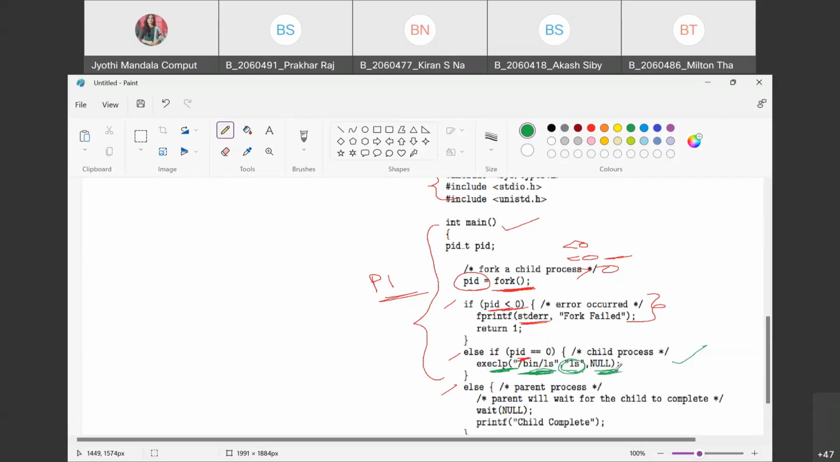Why? Because once successfully is done, this value will be passed there. Okay, and we'll see the third case. What is the third case? If the PID value is greater than 0, you are in the parent process now. Wait until you get null. When will you get null?